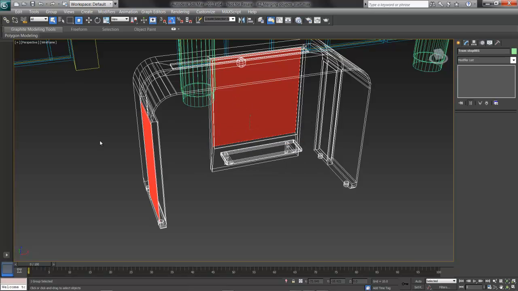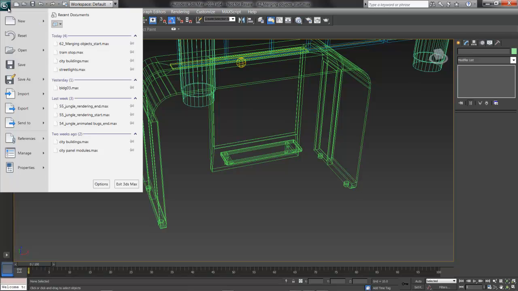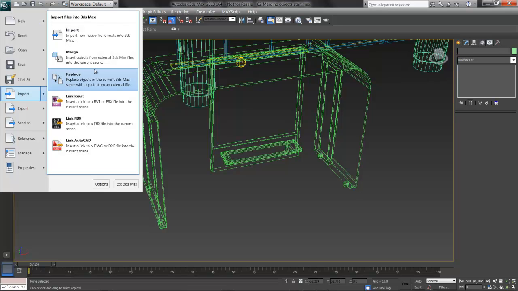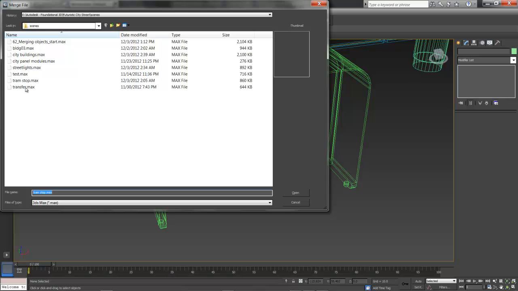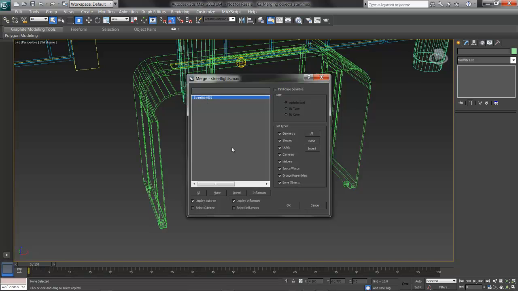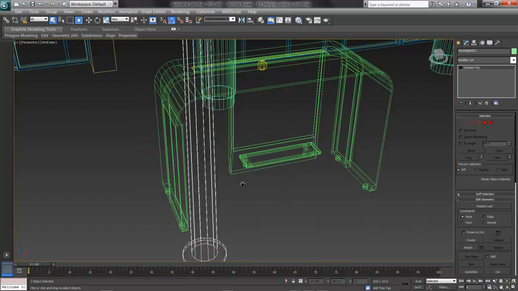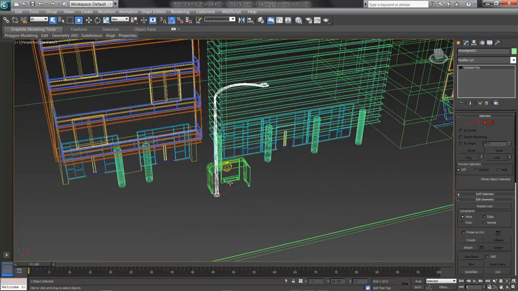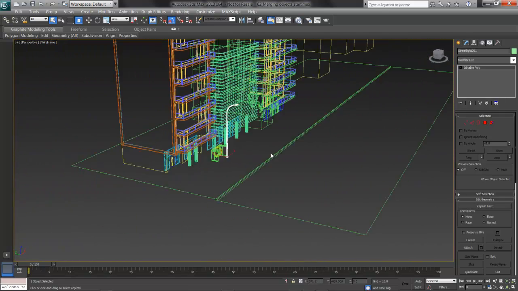Now I'll merge in one other piece. I'll click on the Max icon, choose Import, and Merge again. I'll also merge in the streetlights. Clicking on it, picking Open, and there's one object, Streetlight 01. I'll click OK, and there's my light pole. I figure that in this street we want to have at least 3 or 4 of them visible here, to give us some good grounding lighting in front of the buildings. This is already named Streetlight 001, and it's ready to go.